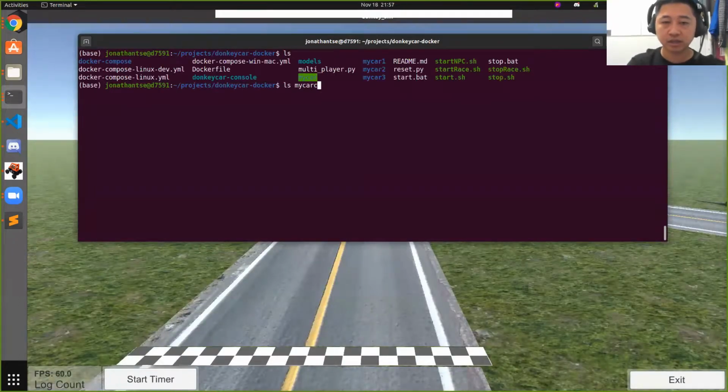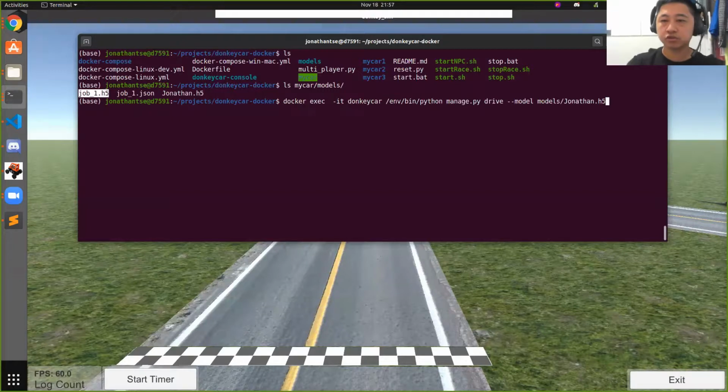So let's see what other models are available inside my car. So we have this job1.h5. So actually we can try to use this job1.h5 and see if it crashes. Normally it should crash because this is a model we just saw that it's not working so well. We're just trying to verify that this command will load another model.